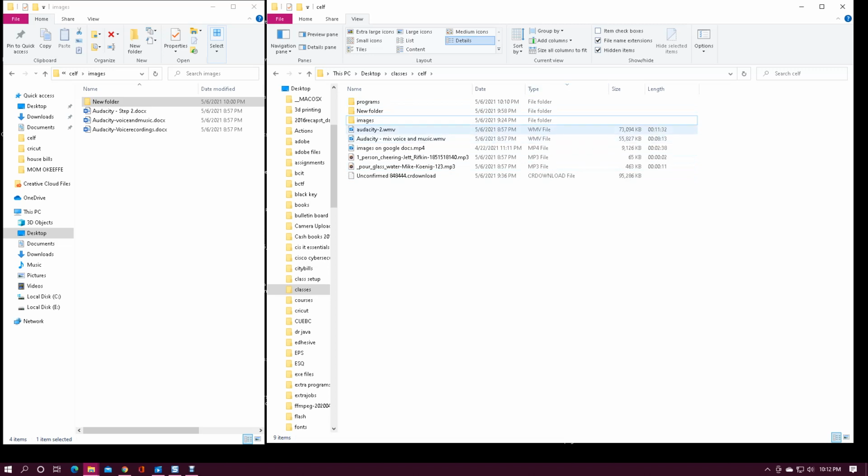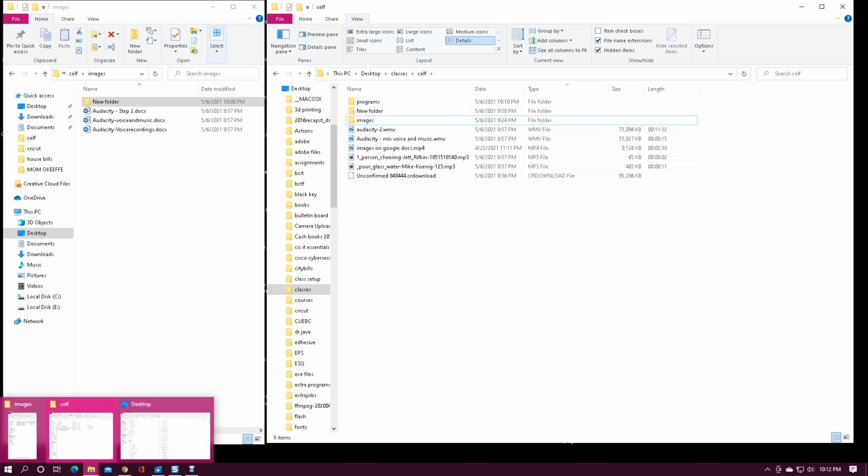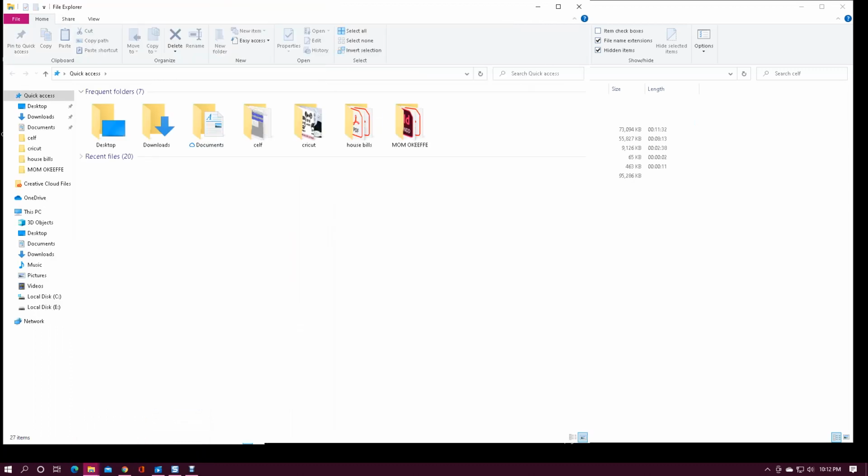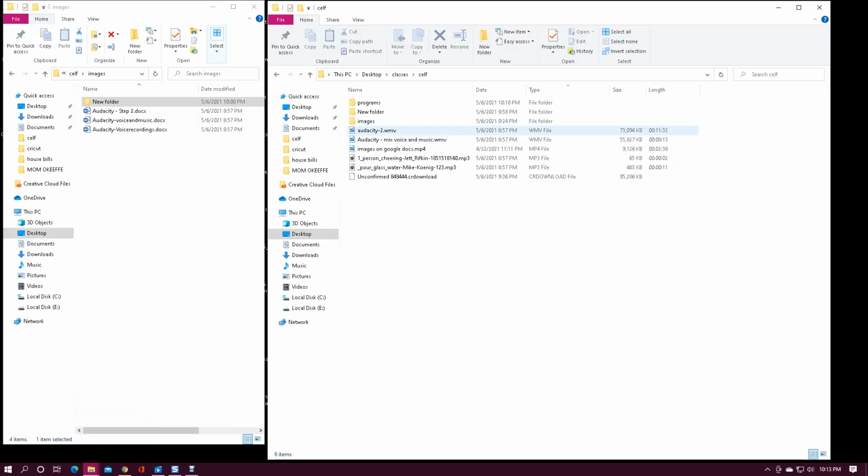If I want to move these into another file, you can come down here to your File Explorer. You can right click on this and this will bring up a menu. And then you can open up another window by clicking on File Explorer. It opens up a brand new window as well. The idea of side by side is I can go over and move things around.